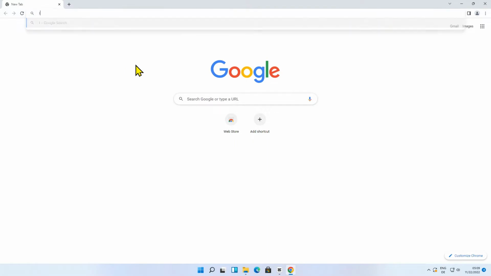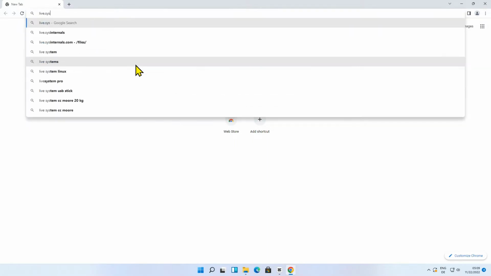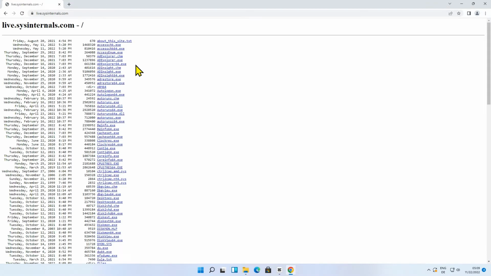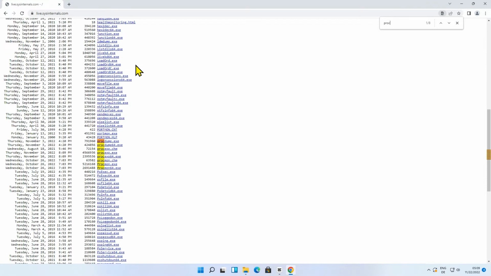At Live SysInternals, you can find many useful and free tools for troubleshooting. Process Explorer is a task manager replacement with the help of which processes can be examined more closely. Download the software and run it. I will show you how to use it in conjunction with CapCut in a moment.